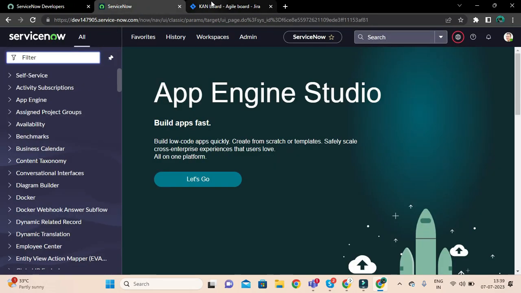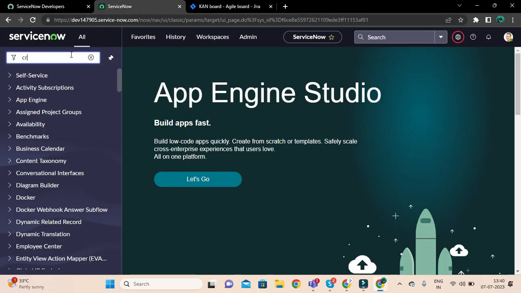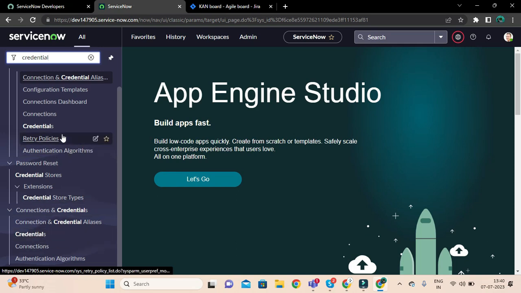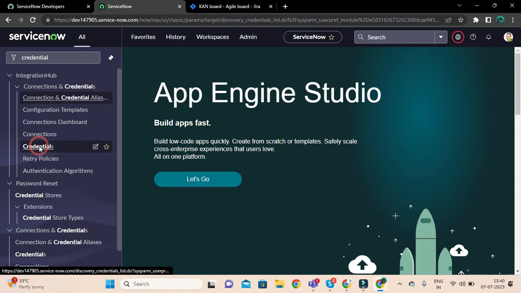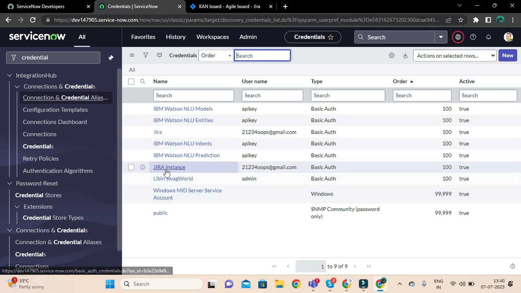So first we need a credential to connect with this Jira platform, right? From the application navigator, type credentials. Here you can see, under the integration application, we have the Connections and Credentials menu item, and under that we have the Credentials menu. Here you can see this one, Jira instance, which I have created.